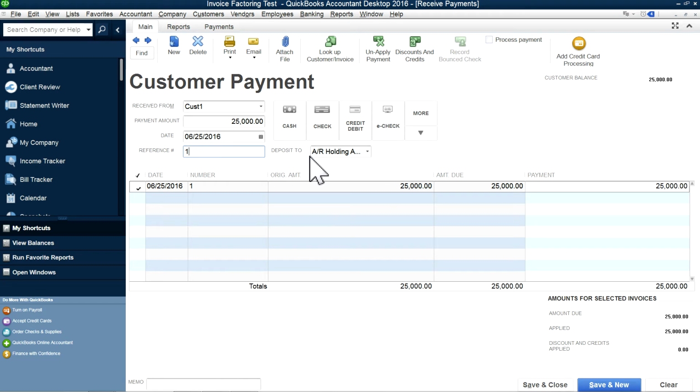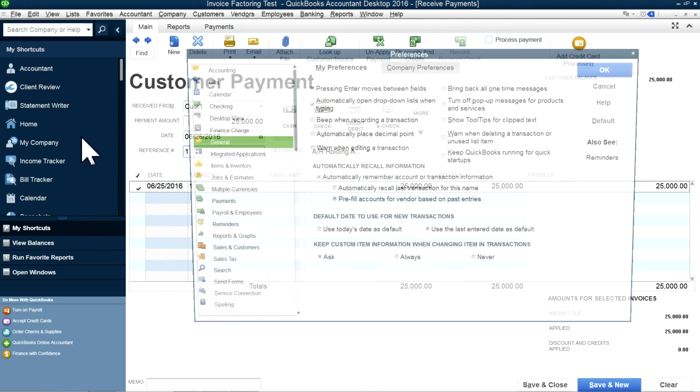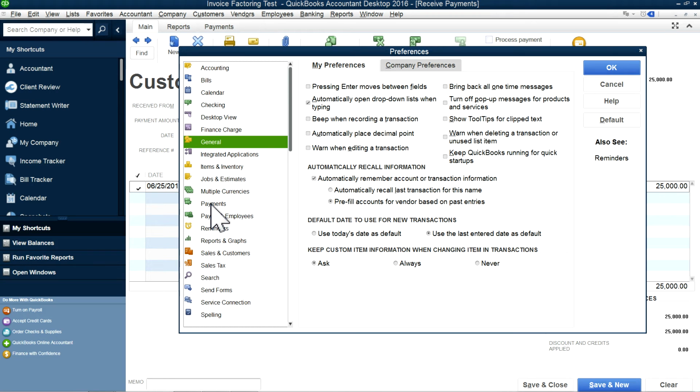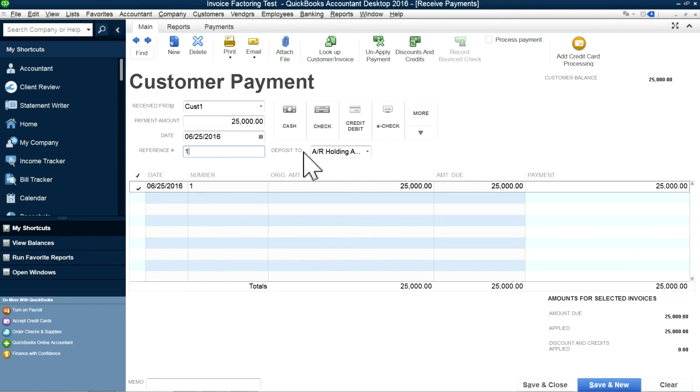Okay, in case you don't see this Deposit To field, with nothing in here, then you'll have to go to your preferences. Sometimes you won't even see this Deposit To, as it could be an automatic thing. So go to preferences, payments, and company preferences. Sometimes you may have a default UF account, undeposited funds account, like this. If you have this selected, then you won't see Deposit To. So you need to uncheck that box. Then you will see this Deposit To. Okay, so this is the first one.